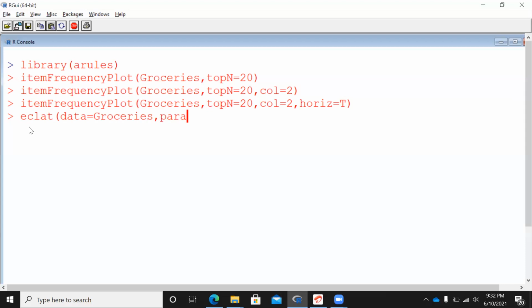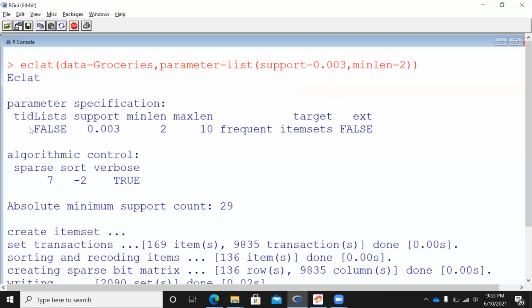I'll have to use the parameter argument here and specify the parameters that I'm interested in. Now, I will be looking at support of 0.003, right? Now, this is not a sacrosanct number. Please feel free to play with this number. You can just increase the support or decrease the support. You can also specify the minimum length. The minimum length I would specify as 2 here. So this would run the Eclat algorithm.